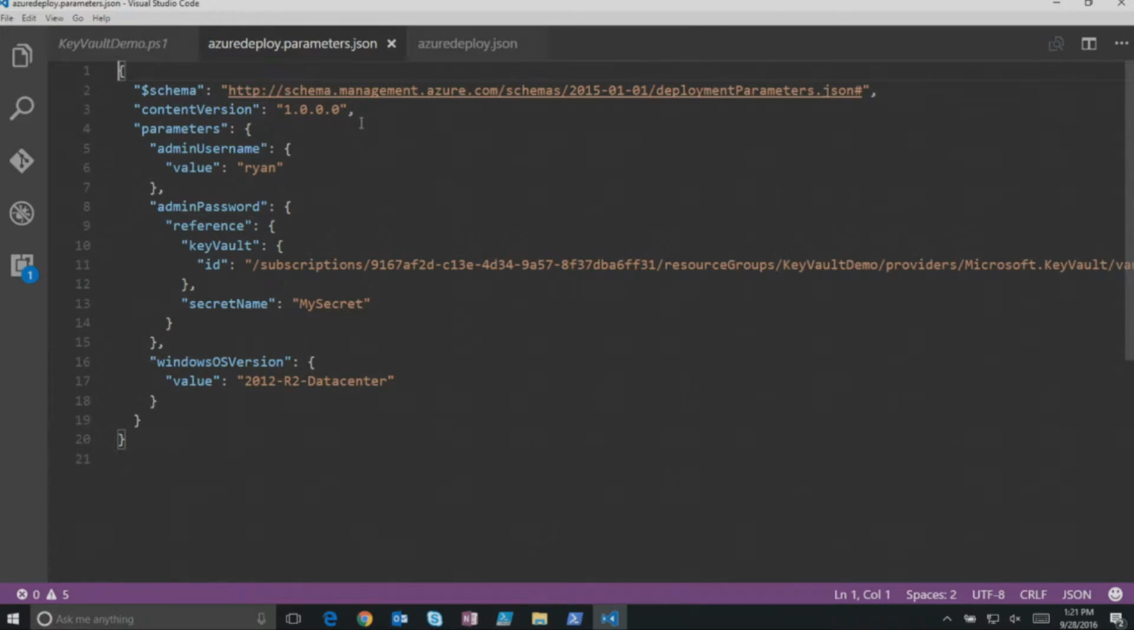And so I'll pull up my parameters file, and what you'll see here is I provided an admin username by value. I provided my Windows OS version by value. But when we look at my admin password, we'll see here there's a reference to this particular key vault ID. And so what happens is during template execution, ARM reaches out to the key vault, retrieves the key, and then uses it as a secure string through the process of deployment, okay?